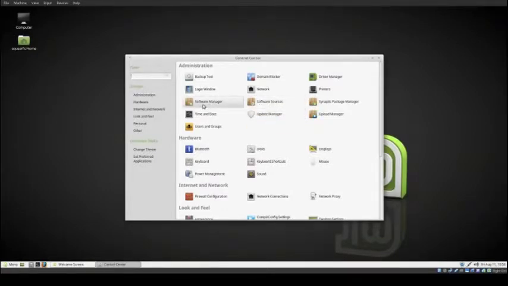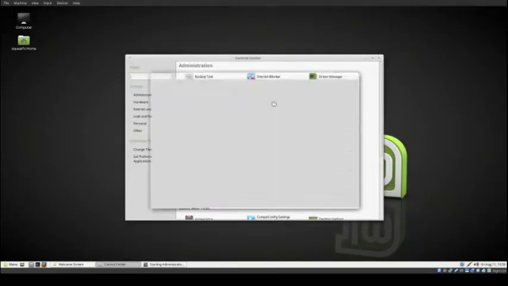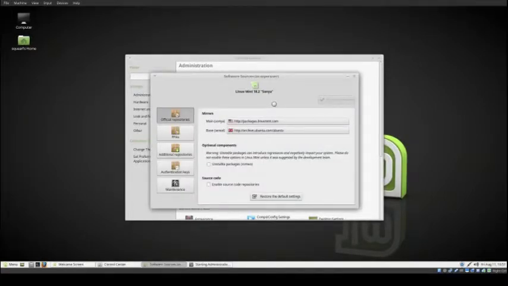And then your update manager, software managers, which I showed you, the package managers, which I showed you, software sources. Basically, it manages where it finds your updates. Like the main is Linux Mint, and since Linux Mint is based on Ubuntu, it'll have any Ubuntu-related materials that can be installed on Linux Mint.